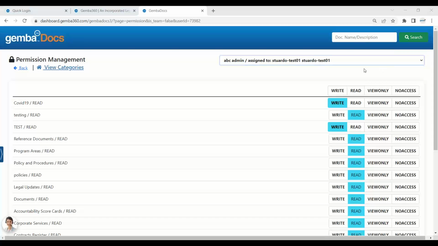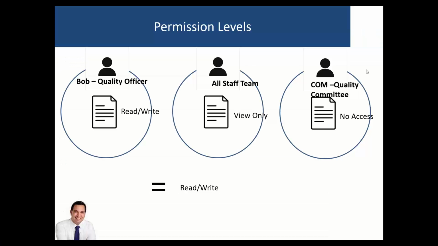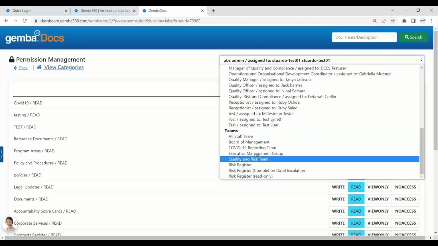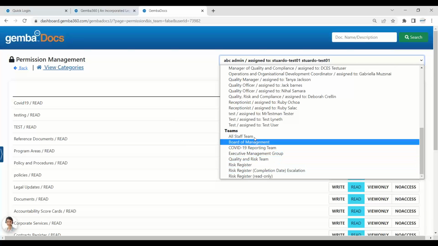If I wanted to do it at the, let me bring this back to my slide. If I wanted to control it at the team level, so all staff, or if there was a committee of management that I wanted to have, so those are the teams, I can then bring this back to the individual, and I'll just start the screen here. Here we are. I can bring this up and actually have a look at these teams here.